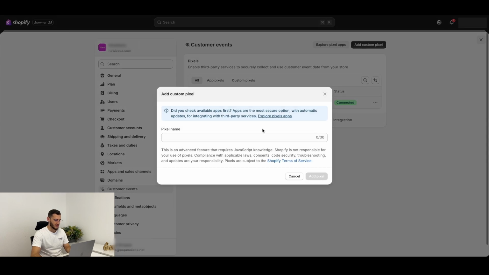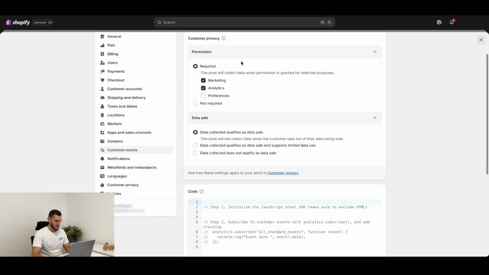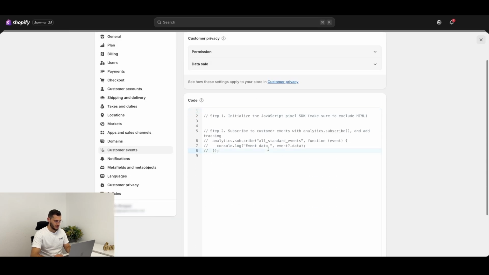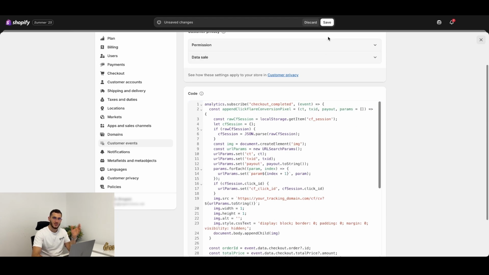So add the custom pixel. You will name this ClickFlare. Check out the permissions if they are selected. Okay. And here you will paste that tracking script. Once you do so, hit save, but since I've already done it in this account, I'll hit discard.